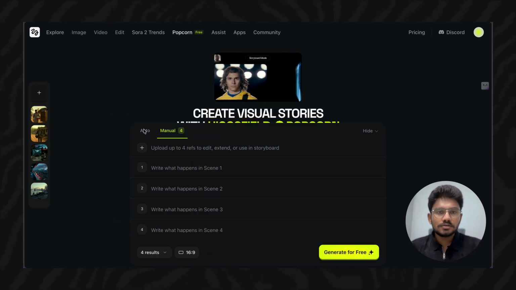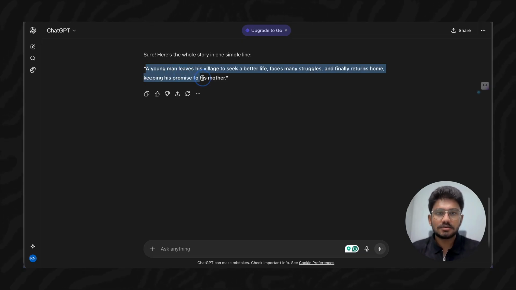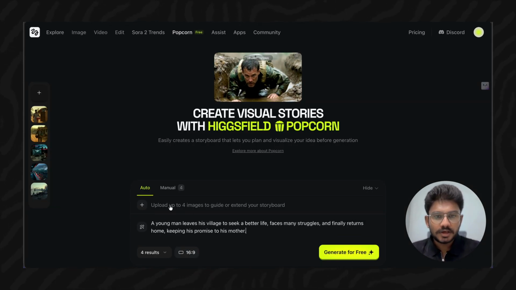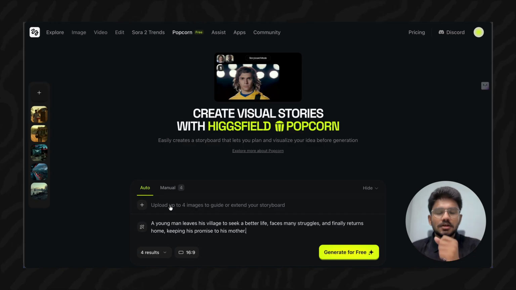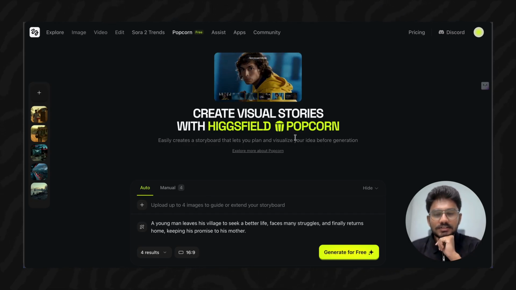I'll be going with the auto mode, and I've asked ChatGPT to generate a simple story and give it in 2 lines. It came out with this particular story. I'll copy this and paste it here. Now we have to actually add images, right? So let's add the images of Elon Musk. What do you think? Let's do that.